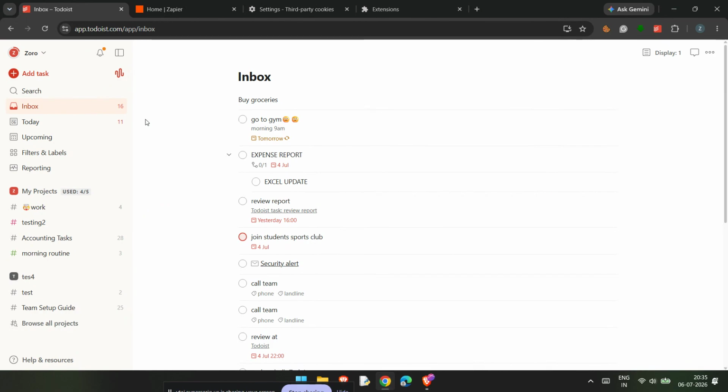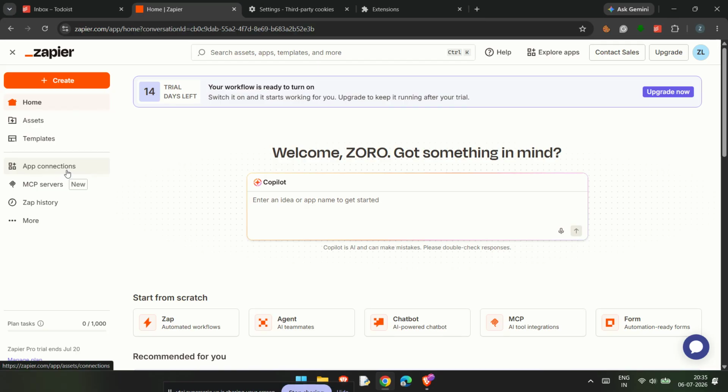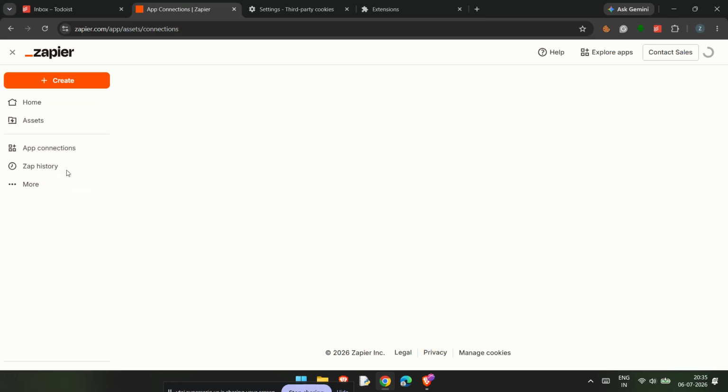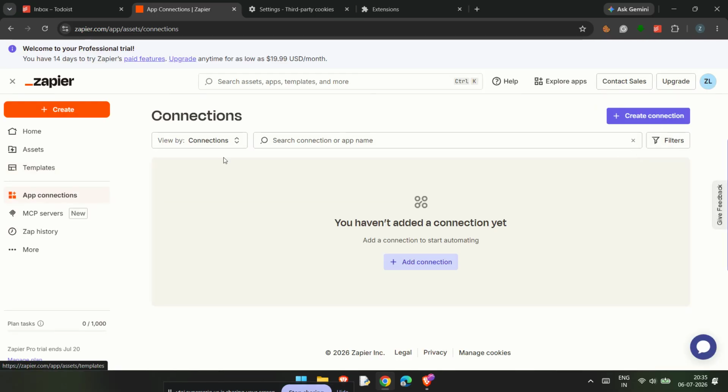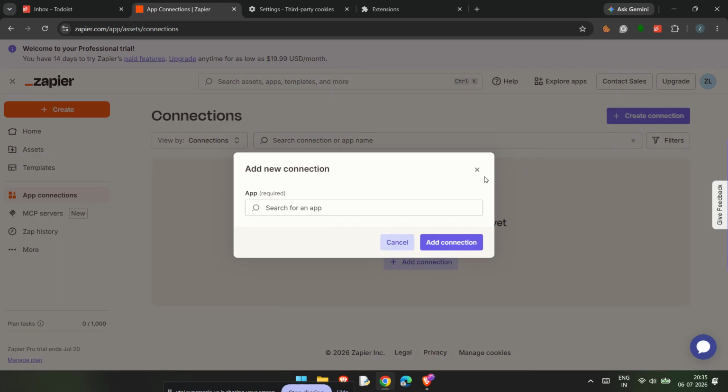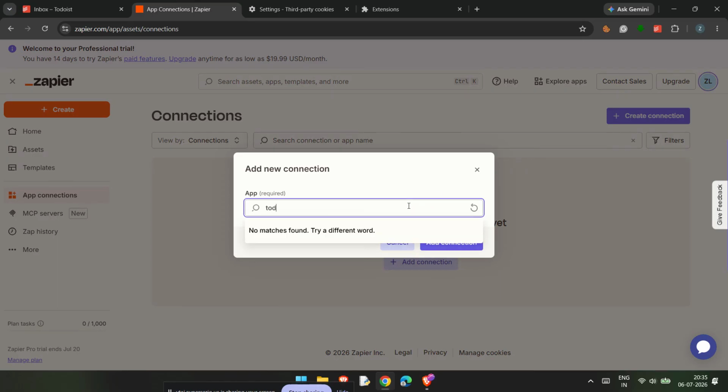First, log into your account on the Zapier dashboard. Once you're inside, take a look at the left-hand navigation sidebar and click Apps. This is where Zapier lets you connect the services you want to automate. In the top right corner, click the Add Connection button. Zapier will now let you search for the app you want to connect, so type Todoist into the search bar and select it from the results.